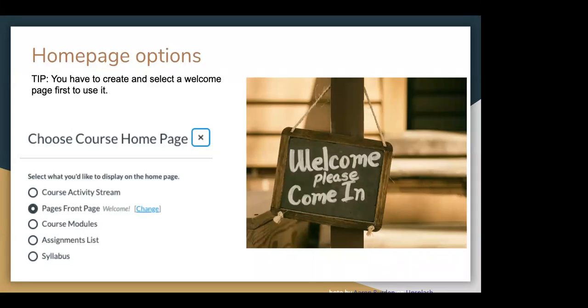Homepage, select your welcome page. Oh, yes. So note that the mobile view in Canvas, many of the students will get the app and will use Canvas a lot from the mobile app. And it looks a little bit different than the computer view. So make sure you download the app and take a look at your course from the mobile view and you can see how it looks. It often looks surprisingly different.